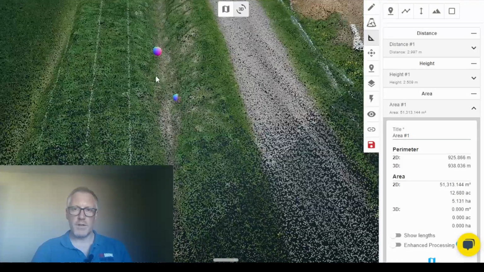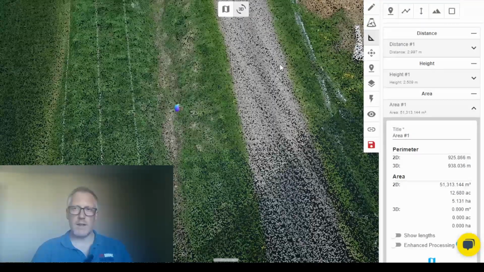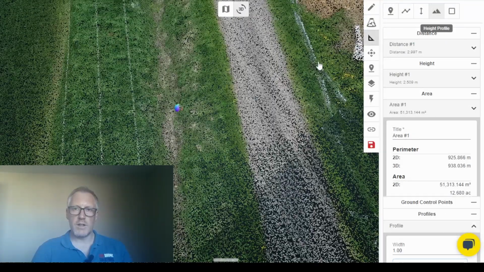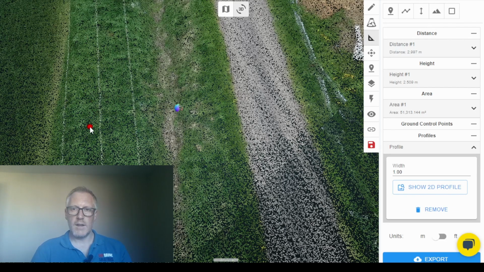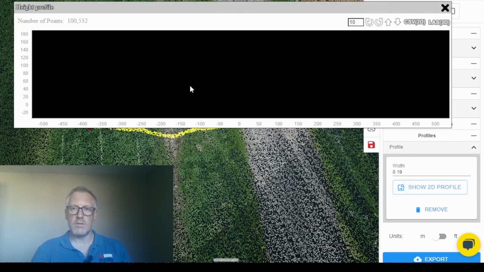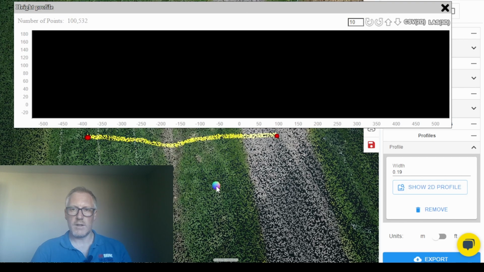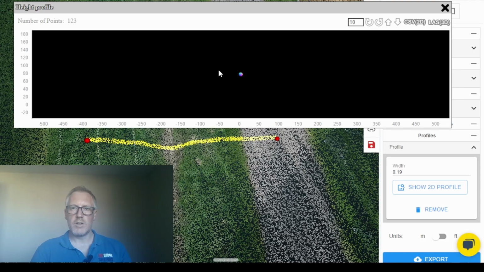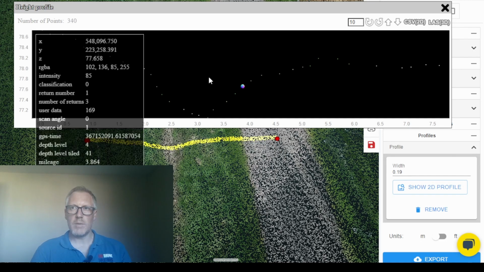Okay, so to get a height profile of that, just click on the tool there, left click one side, left click the other side, right click to finish, and then show 2D profile. Drag that down there a little bit. Just got to wait a little while for the data to load up.